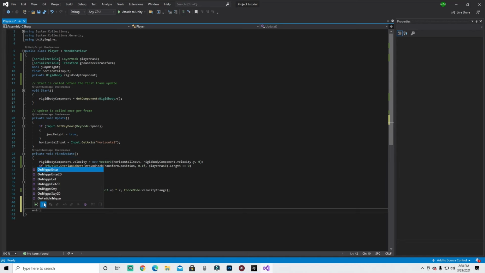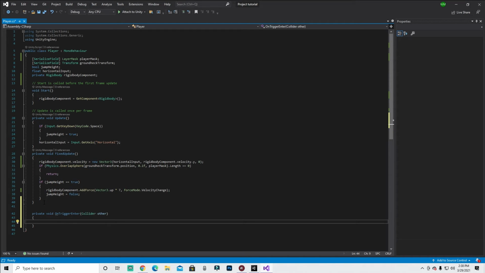So OnTriggerEnter, and press tab once. And it says Collider other. The other is basically the thing that you're triggering. All right, and we're going to make an if statement. We're going to say if the other dot gameObject. So what is the thing we're colliding with, right?